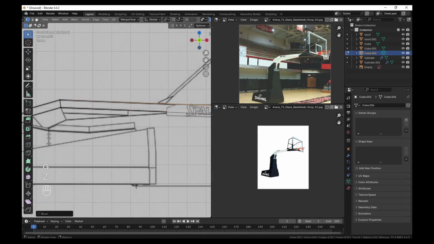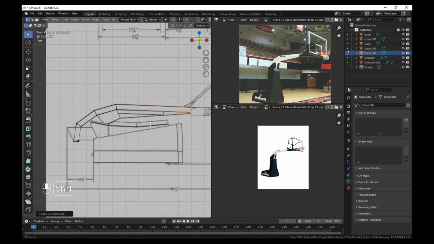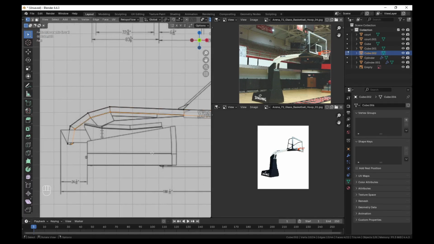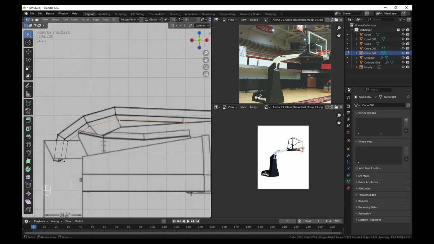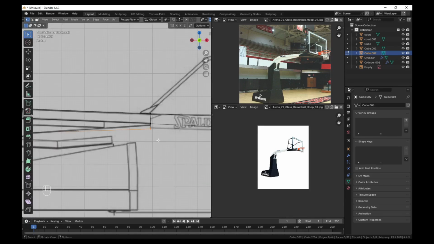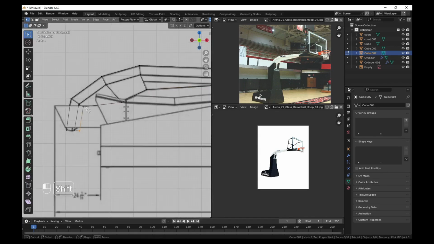And then I want to add an edge loop over here, and then I want to select the vertices here, and then Alt E and then extrude along my mouse. And then let's just match it up with our reference. Just match it up roughly with our reference.